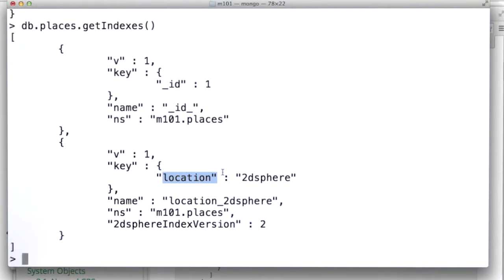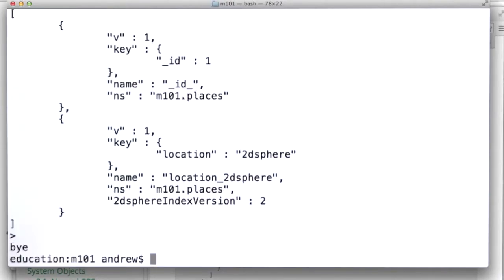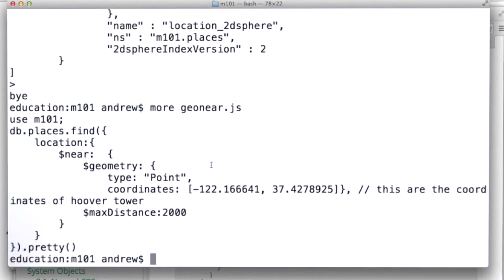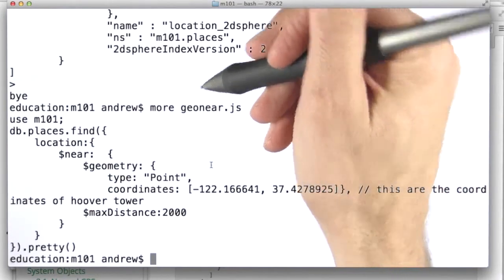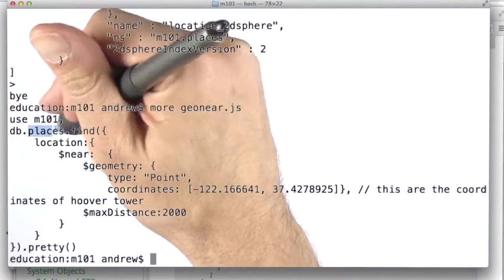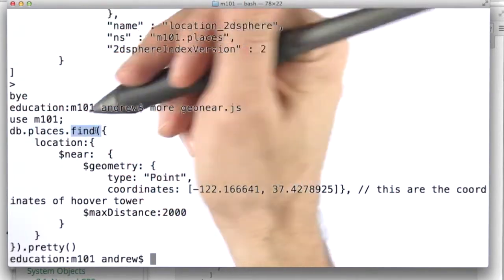Well, I want to know the closest things to me, and I'm standing at Hoover Tower in my imagination. So let's go through that. I'm going to quit from the shell here, and I've got a query that's been written out already to make it a little bit easier to follow. So this query is going to search the places collection right here and do a find.